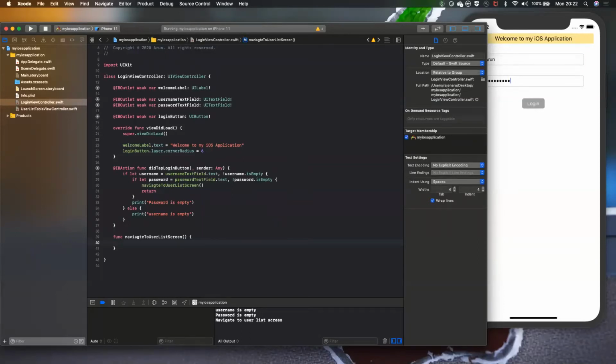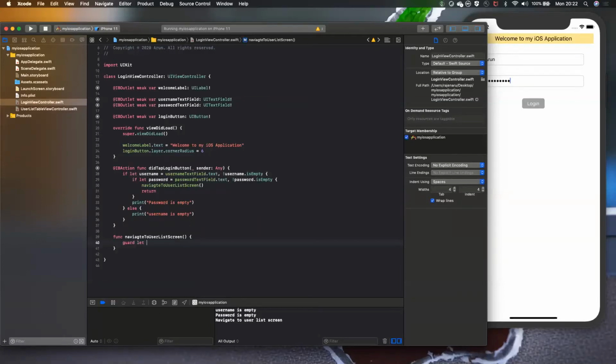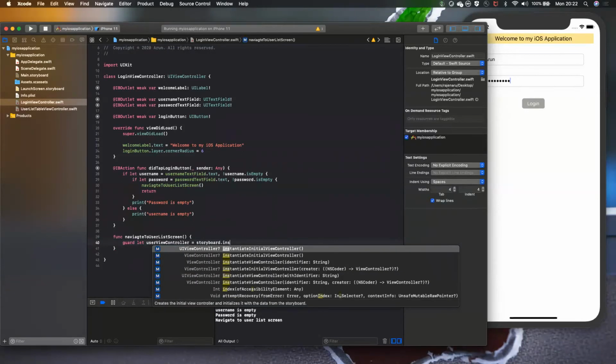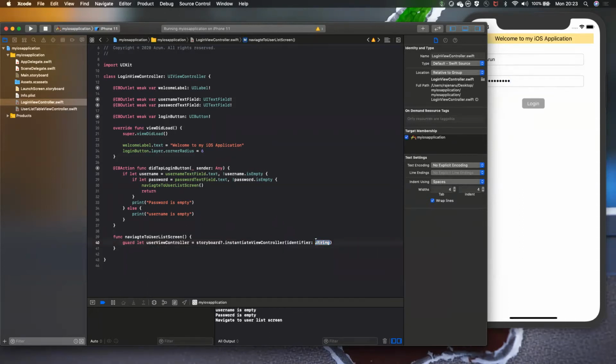For this, there are two options to handle the optionals. One is if, another one is guard. So this is Swift specific. I will use guard. Let's call it user view controller, and I'm instantiating that user list view controller. For that, we just type storyboard dot instantiate. You have different methods, so I will be selecting the instantiate view controller with identifier. So I just tap on it. I'll just paste the ID we created just now.